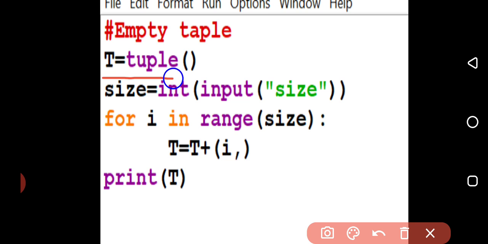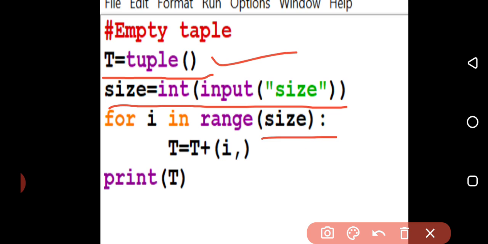Suppose I have declared a tuple. T is equal to tuple function, which means we are creating an empty tuple. This is the syntax to create an empty tuple. Size, I have taken the size of the tuple, just like the list. Now I start the for loop. For i in range size, t is equal to t plus i, meaning whatever the value of i is, automatically it will be inserted into the tuple. This is the concatenation operator that has been used.